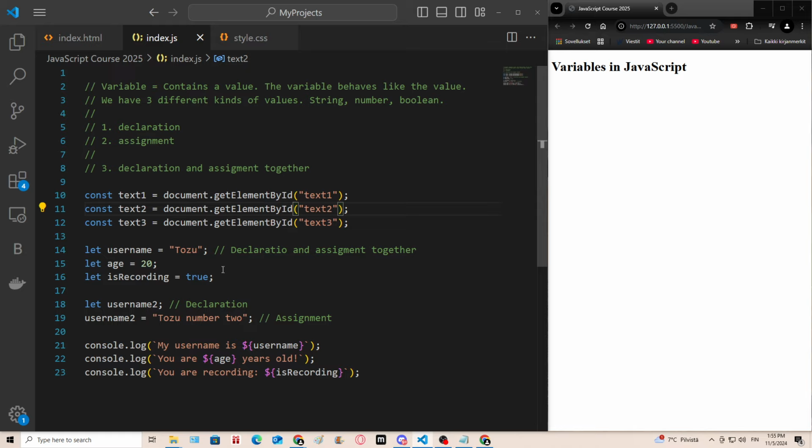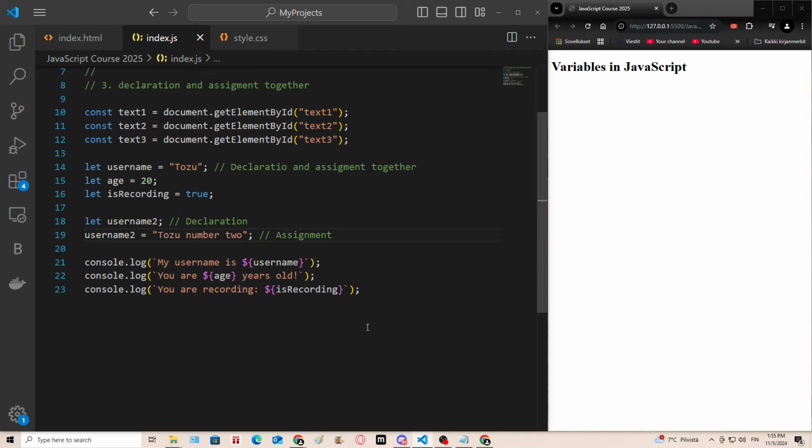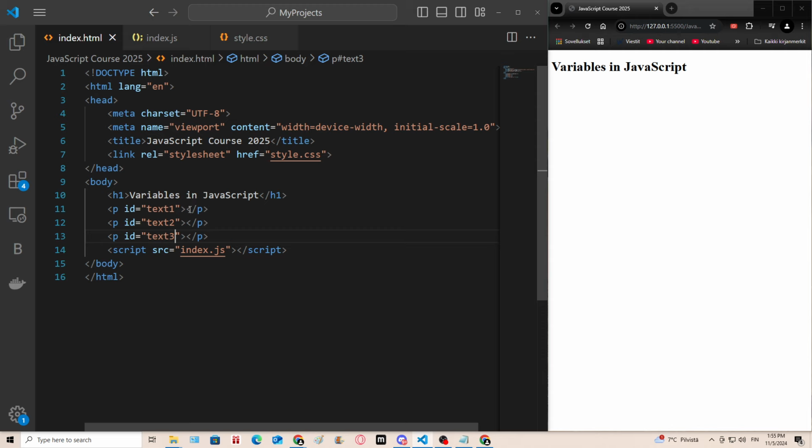Okay, so we have a few different ways of declaring variables. We have let, we have const, and then we have var. Now var is something that we don't use anymore. That's an old way of declaring variables. But we use let and const. In the future I'm gonna go through what is the difference between let and const. However, let's go, and these paragraphs are empty.